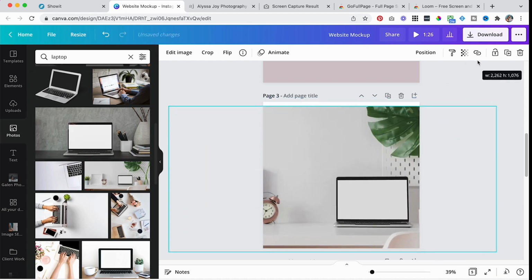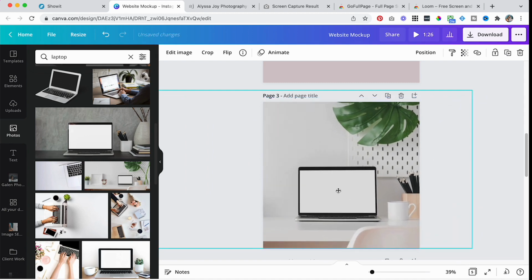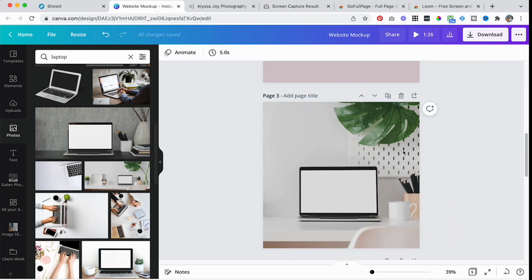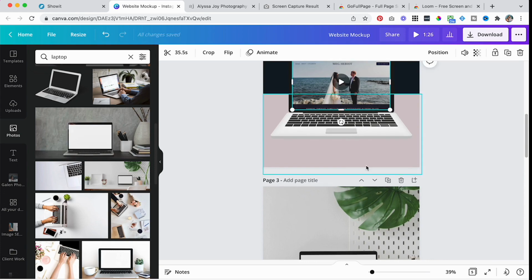You don't want that laptop screen to be at an angle or anything like that. You really want to make sure that the laptop is straight on, and that way it'll be really easy to fit your video into the screen size. If you were using something like Photoshop for your mockups, you could get a little bit more creative with how you fit those images in. But let's do it here.